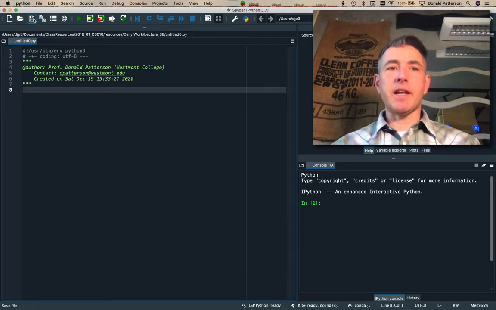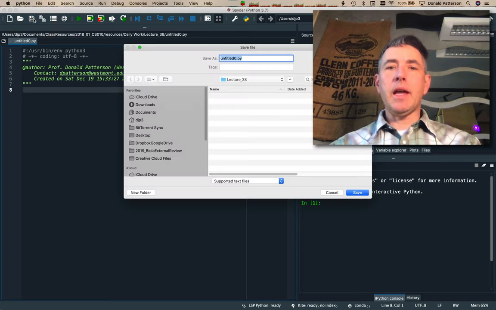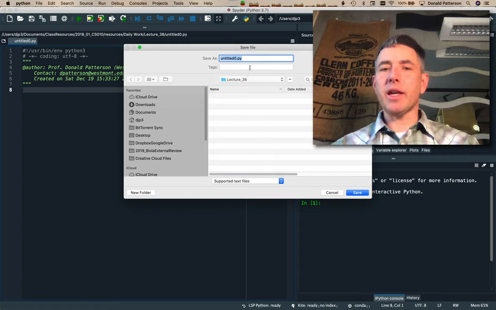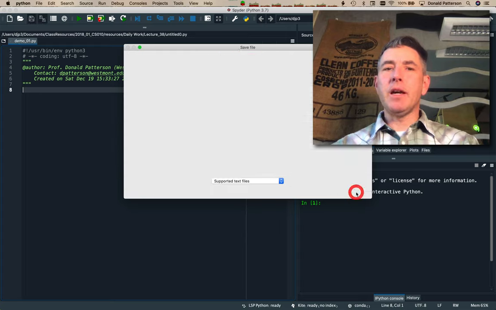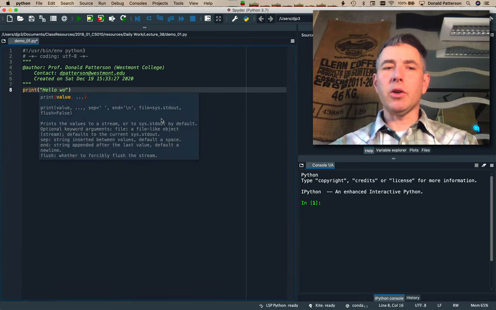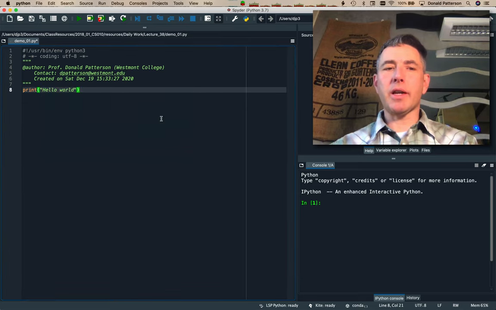Come over here and hit the Save button. And I'm going to navigate on my computer to the location where I'm going to store my files. Now for me, that means I'm going to dig down into all of my work here, and I'm going to end up in a directory called Lecture 38, and I'm going to save it as demo1.py, my first Python file for this demo. I'm going to save it, and then to make sure everything's working, I'm just going to write a very simple Hello World program. Type print Hello World, make sure all my pieces are running okay.